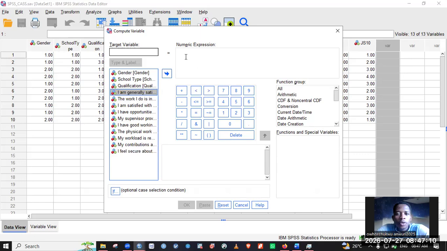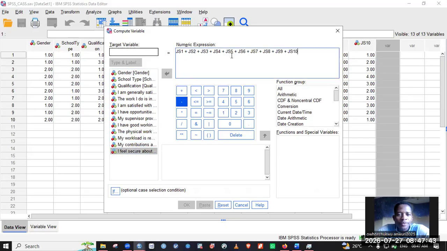So we go over here, click on this empty box, numeric expression, and double click on the first question. You see, we have job satisfaction 1. You can see your calculator here. Click on your plus, double click on the next question, click on your plus, double click on the next question, plus, double click, plus, double click, plus, double click, plus, double click, plus, and finally double click. So we are trying to add up all the responses for job satisfaction for the 10 teachers.